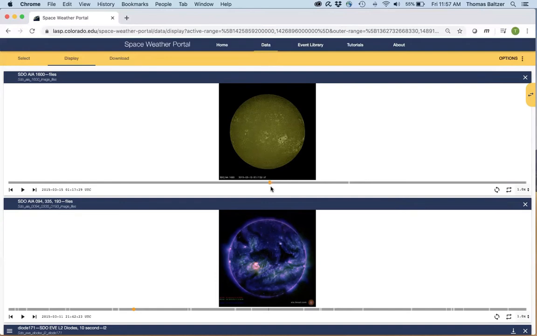I'm no SDO expert, or AIA expert, so I can't really tell you exactly what's happening there, but I can tell you some of the things that you can do with respect to that. And one of those is to go ahead and sync the image viewers so that you can see what is happening in both images at the same time.